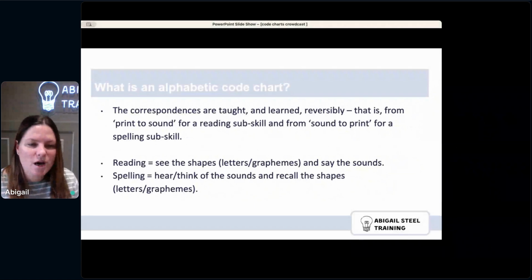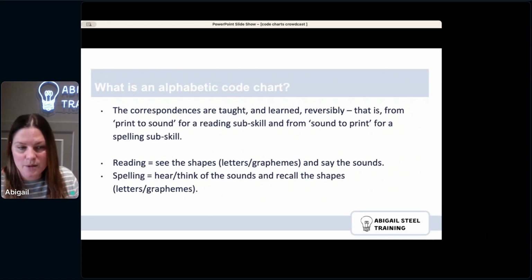The correspondences are taught and learned reversibly. That is, from print to sound for a reading subskill and from sound to print for a spelling subskill. So you can separate them, you can teach them separately, and sometimes it's very useful to focus on them separately. But especially as children get older, it's actually very useful to know that they work both ways. Reading: see the shapes, you look at the letters and graphemes, you say the sounds.